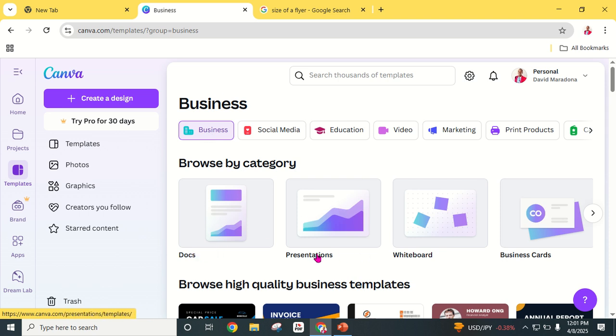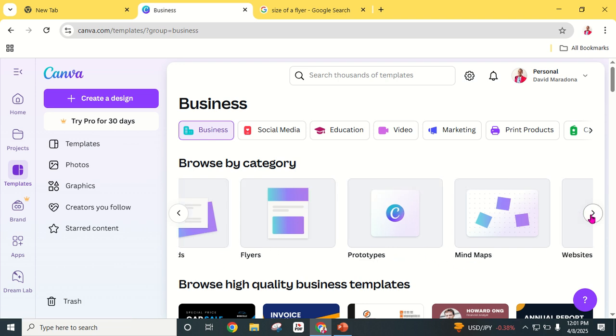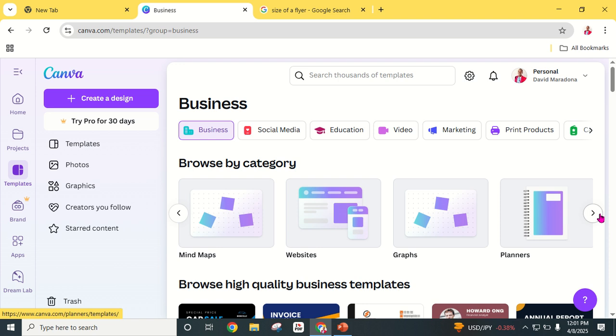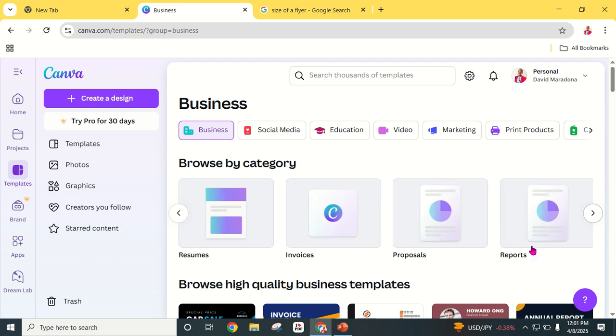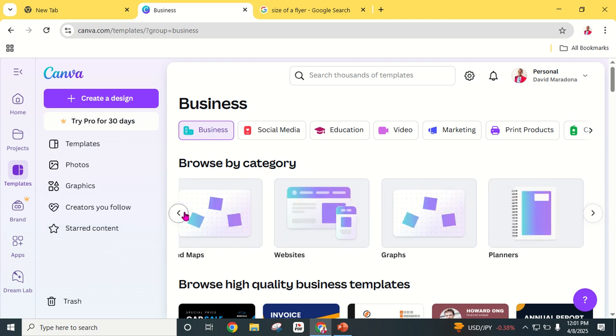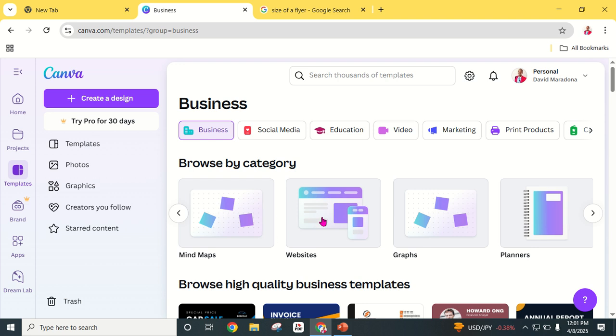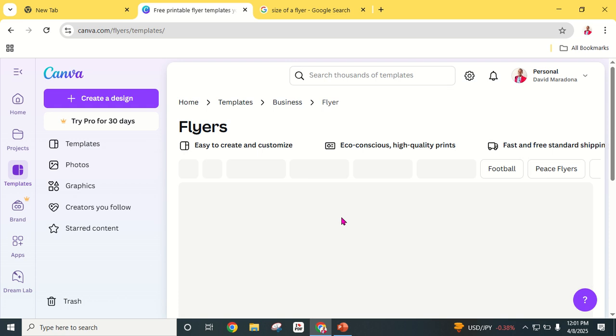Is it a document? Is it a presentation? Is it a whiteboard? Is it a business card? Is it a flyer? Is it a prototype? Is it mind maps? Is it graphs? Is it planners? Is it letterheads for companies? Is it calendars? Is it resumes, CVs? Is it invoices? Is it proposals? Is it reports? But we know for now we need to design flyers. So I'll click on flyers.